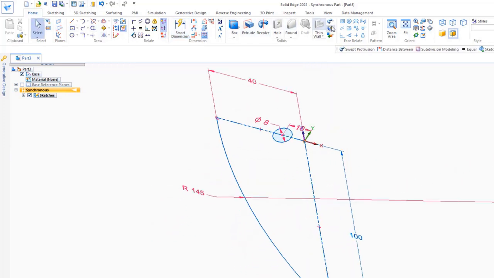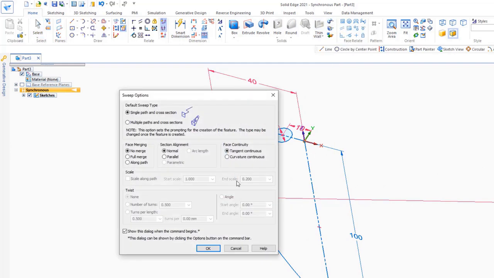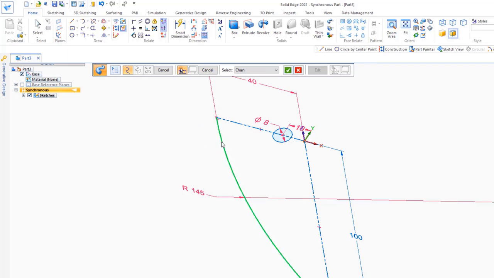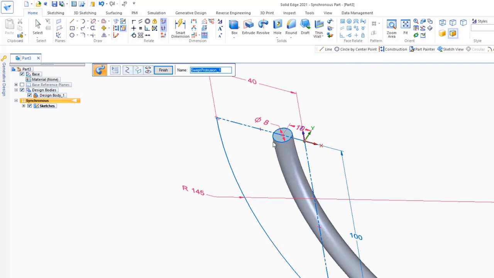Once I have my sketch done, I'll come over to the sweep command. I'll take the defaults, single path and cross section. I'll select my arc, green check mark, and then the circle. And that looks very boring.